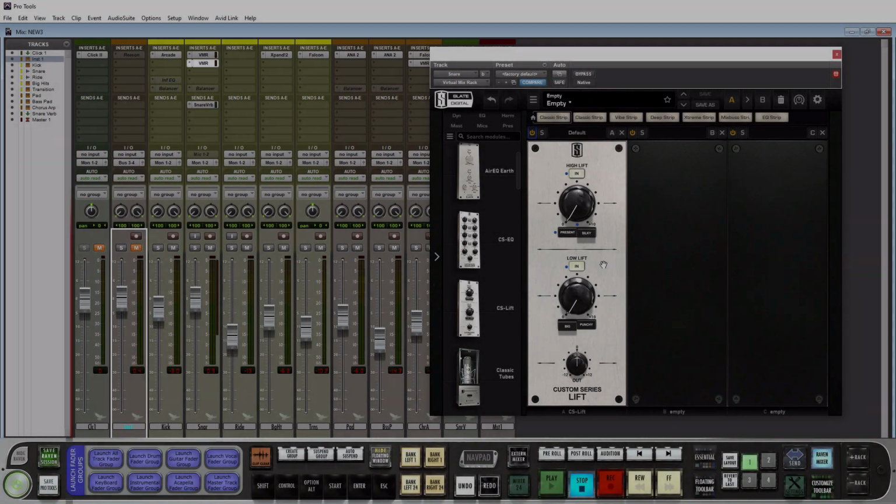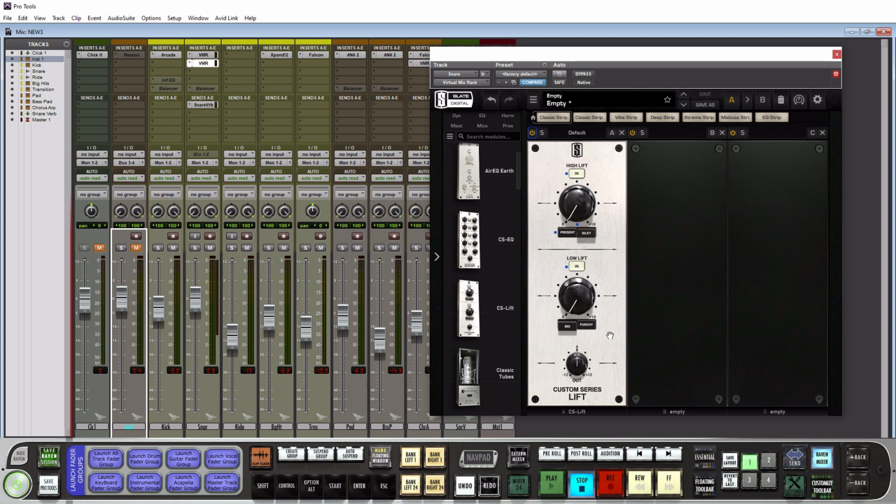So this is what the Custom Series Lift module looks like. It has a high lift and a low lift, and then 2 parameters each. You have presence and silky for high, you have big and punchy for low, and then obviously a gain knob. So let's right click over here and read the description.